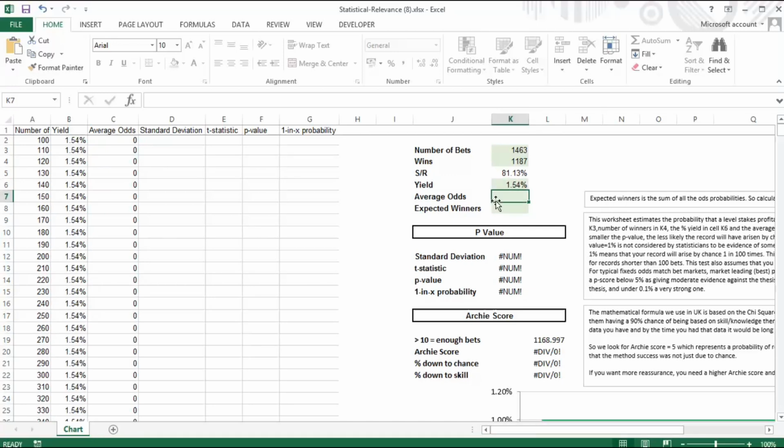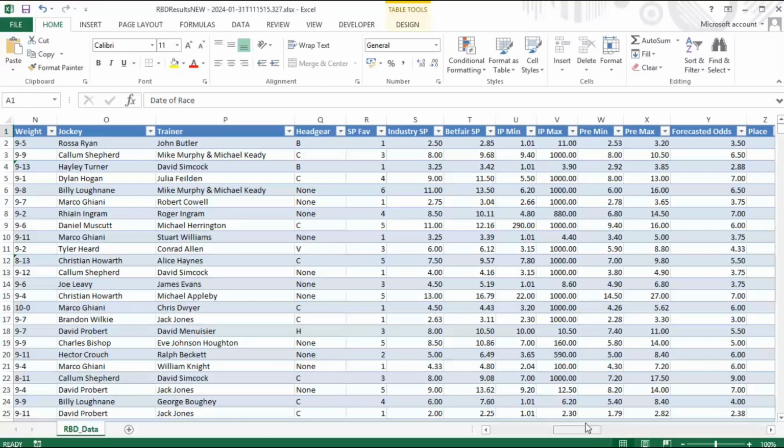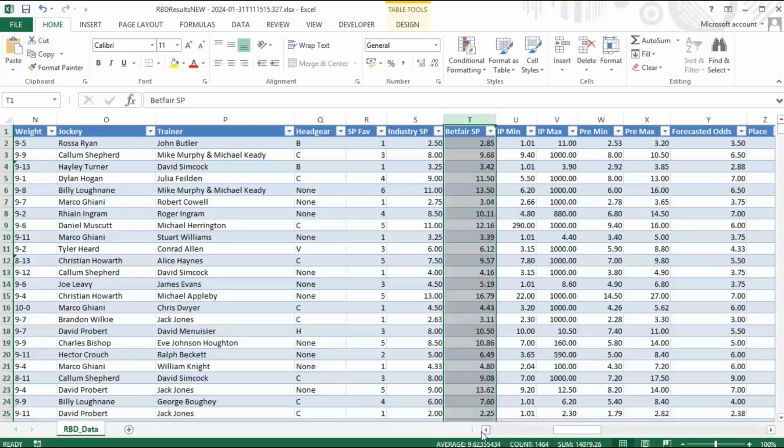And the average odds. So this is why we've got the output here. We've got the average odds in here because we can look at the Betfair SP column. I'm just going to check, make sure there's no zeros where there's issues with Betfair. Everything looks good in there, so we don't need to filter anything out. And it tells us down the bottom that the average odds was 9.62.